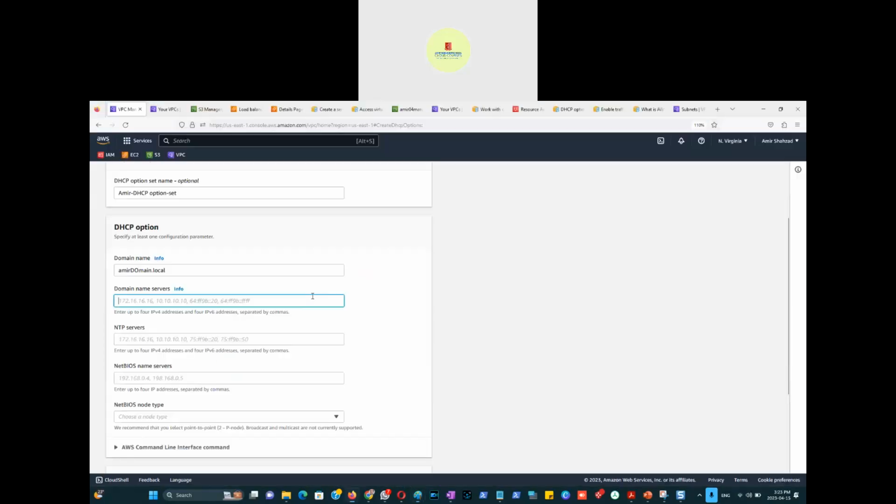So you can do that, but I don't have a virtual machine or EC2 instances. Suppose I don't have, and I don't want to have, because I know VPC provides DNS services. So why should I separately create my EC2 instance and install a DNS service and then provide that? So I'll leave it blank.